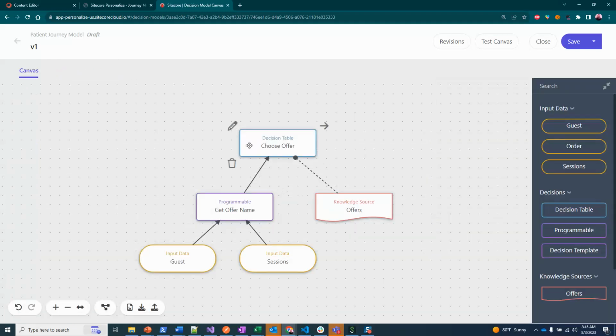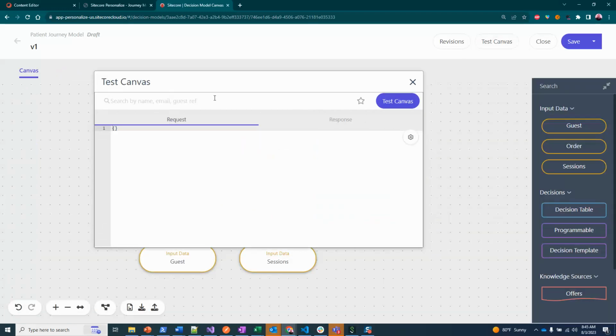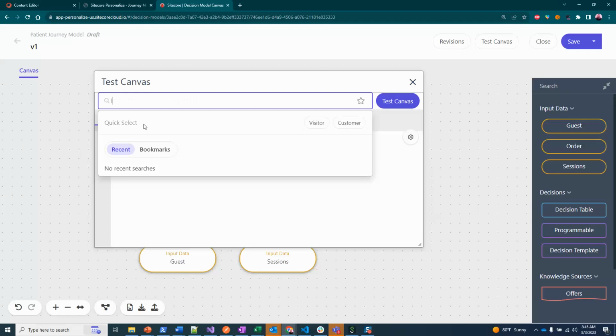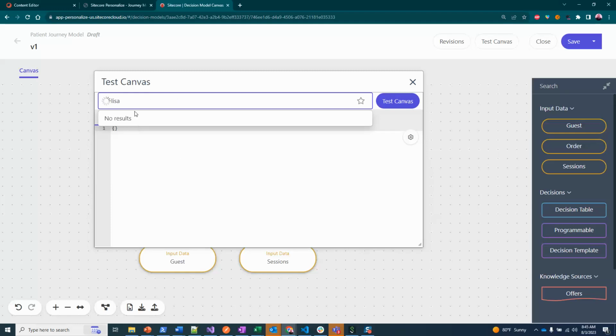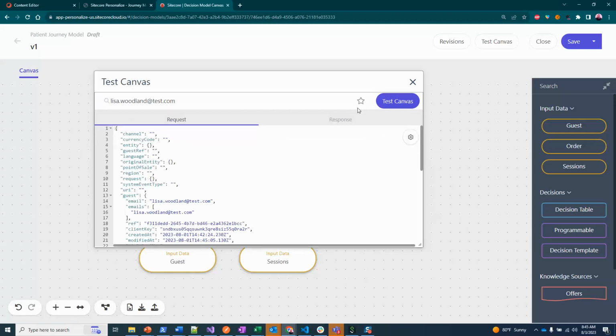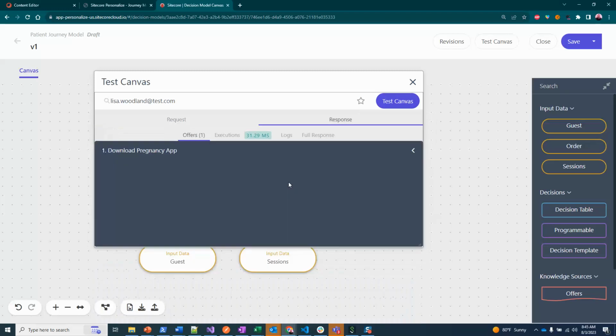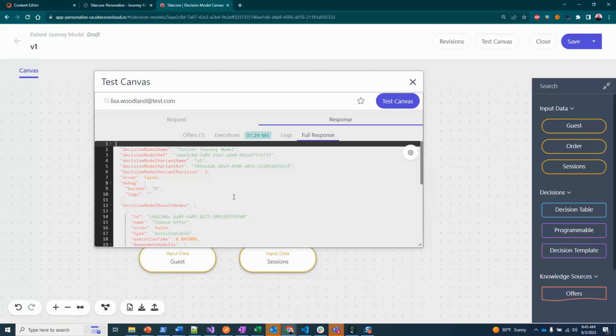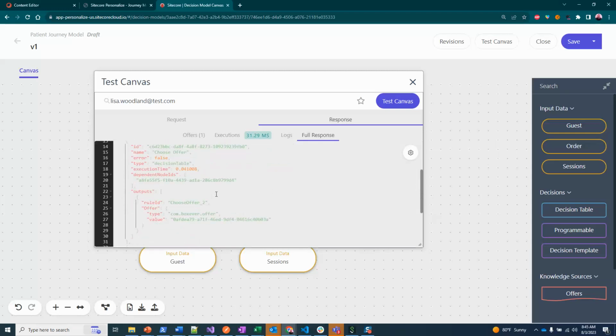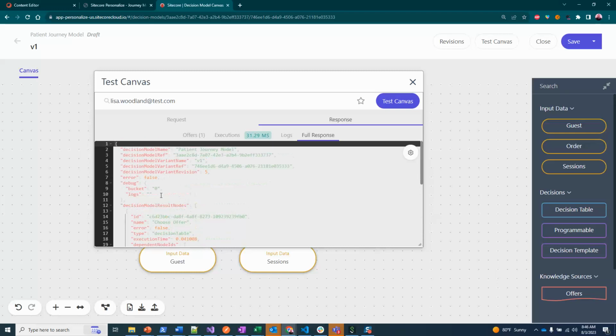And to show you that it works, I can test Canvas. I actually created a person, and we can test that canvas. And the offer for them is download pregnancy app, which has a CTA, a description, an image, and a title. And we can define these fields however we want. And all of our offers have access to all of our experiences that we build with this have access to the full JSON of our JavaScript function and everything else that we want to return.